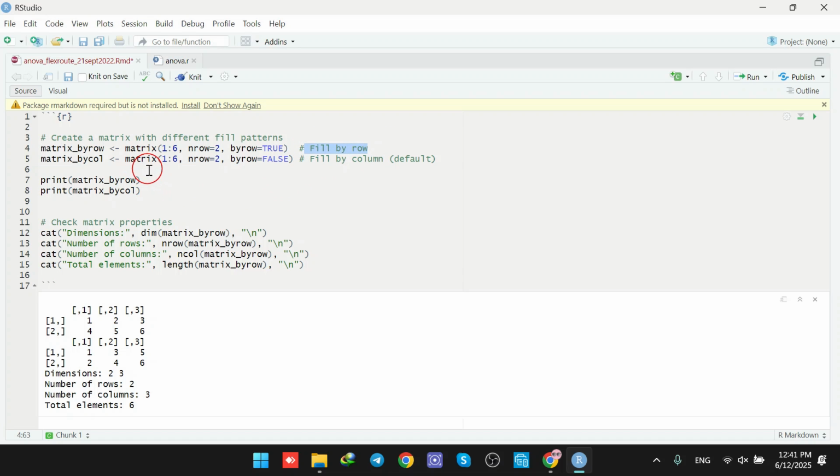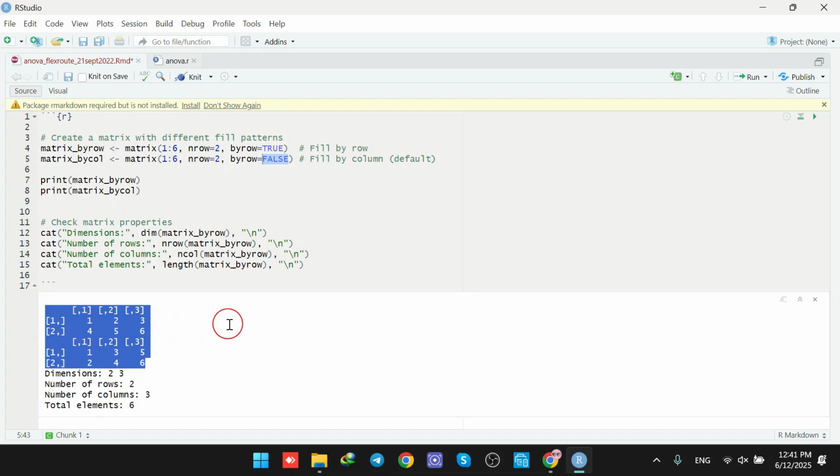And in case you would like it to be filled by column, simply you do the same thing, but here byrow equals false. So it will fill them by column. So what do we mean by fill by row and fill by column? So let's print these two matrices and look at the output.